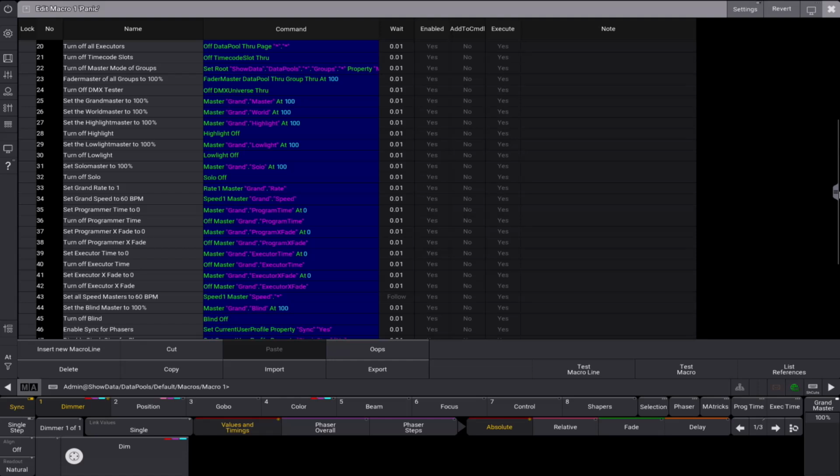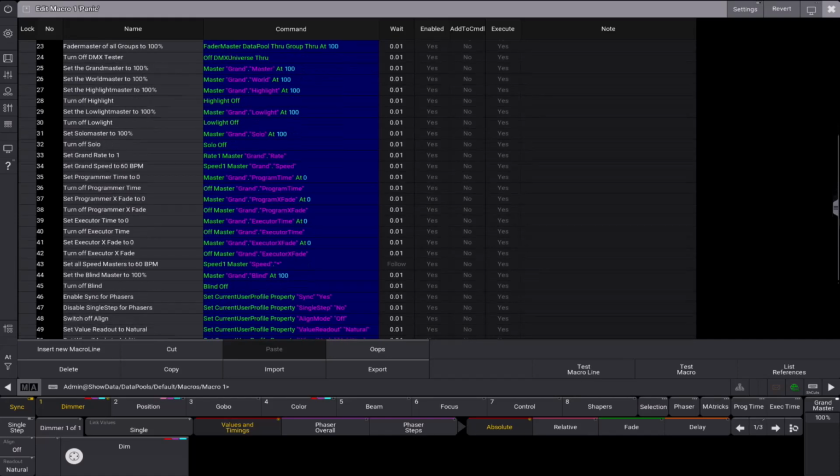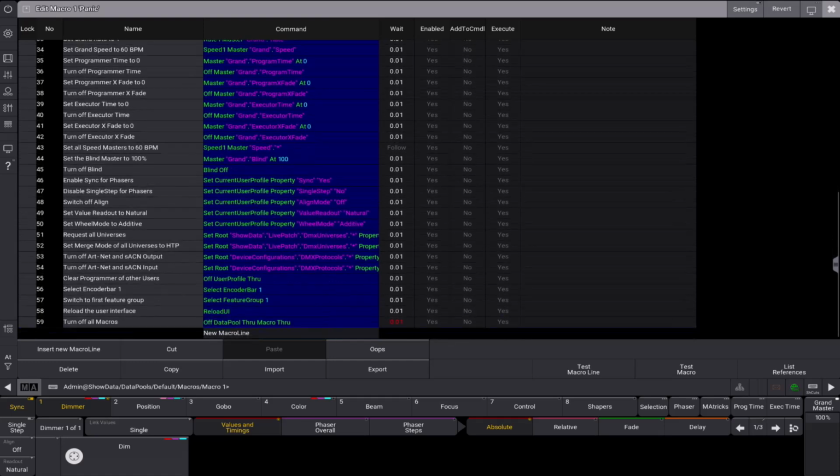Programmer time and programmer crossfade set to 0 seconds and switched off, as well as the executor time and executor crossfade set to 0 seconds and switched off. It will set all speed masters to 60 BPM, set the blind master to 100% and switch off blind. The macro will enable sync and disable single step for phasers in the programmer. Align will be switched off, the value readout set to natural, the wheel mode to additive.